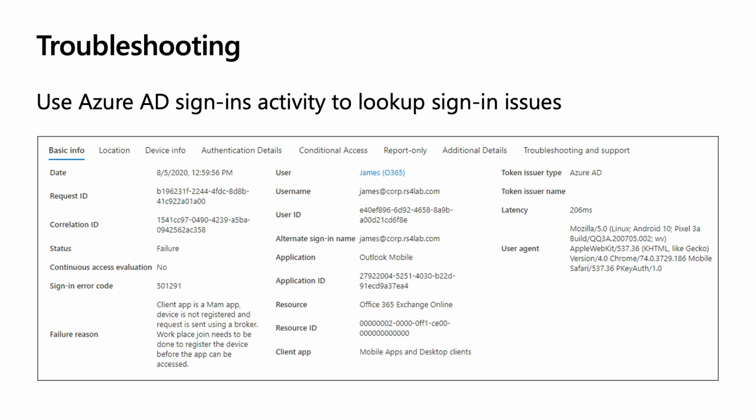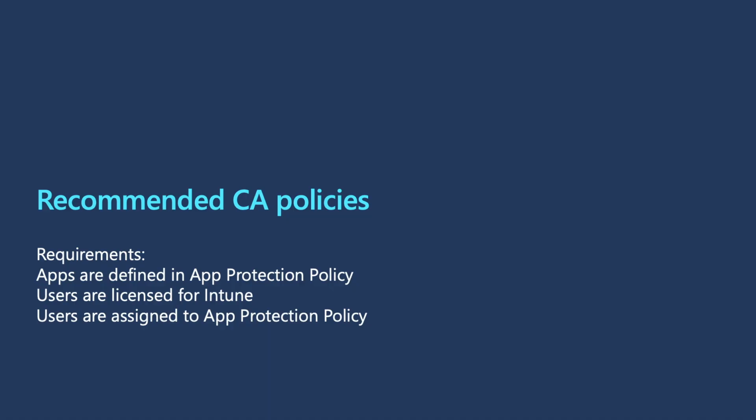Now that we understand what an app protection policy does and how we enforce it through conditional access, I thought it would be good to outline the key conditional access policies you should deploy to protect your mobile device access. The core requirements to implement the next 4 policies are ensuring that the users are licensed for Intune and are assigned to an app protection policy, and that the apps you'll be utilizing are defined within your app protection policy.